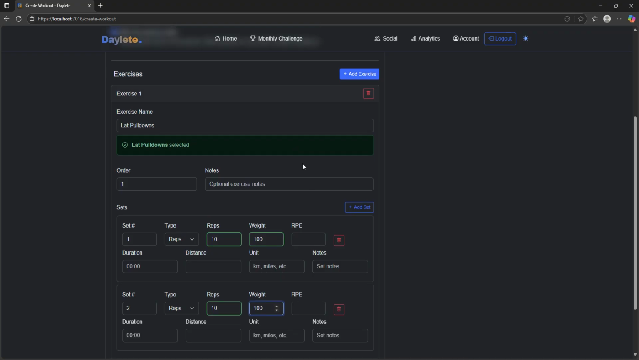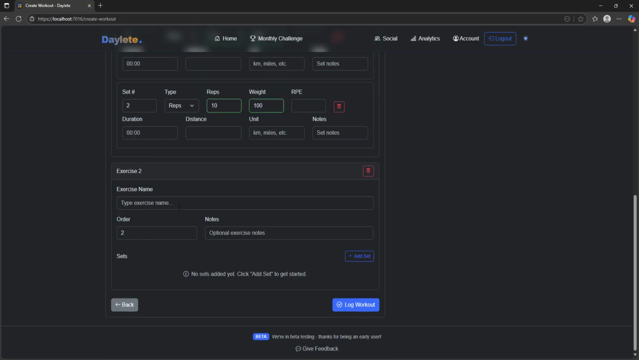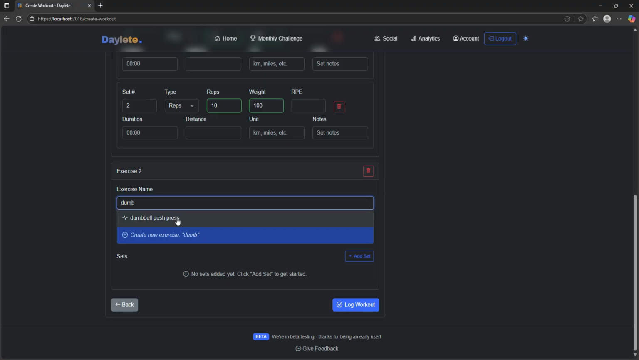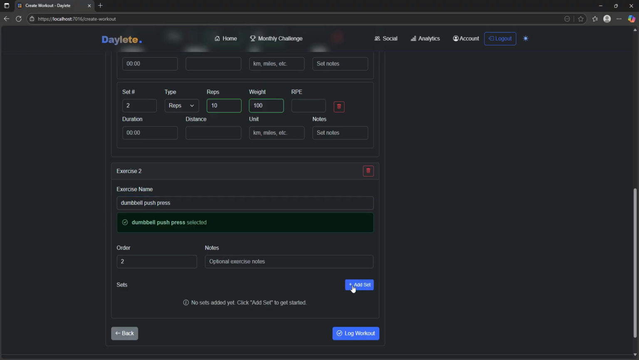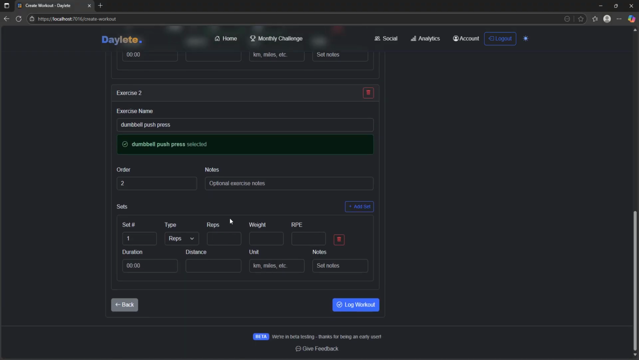And let's add another exercise. So notice how this is all wrapped up in the exercise card, right? So let's add an exercise. It's going to go down to the bottom. And let's add something here. Do I have anything? Sure, let's do dumbbell push press. So it's the same exact thing. If you want to, you could add notes to the actual exercise. If you don't have anything, obviously you do not have to. Also add notes to individual sets if you want. So let's just say I did one set of 15 reps at 50 pounds.